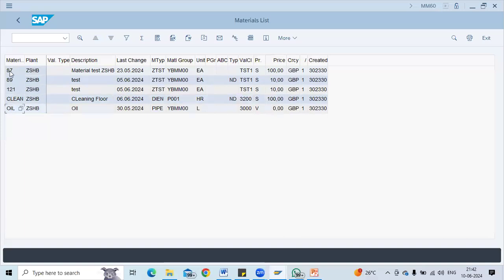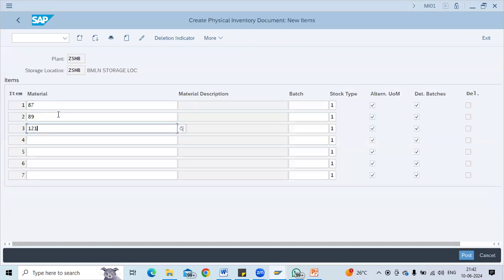I'll enter all the materials, or I can enter just two to three materials. This is what we are planning to do. If batch management is activated, then you can enter the batch; if it is not there, you can leave that blank. Here you don't need to enter any quantity because you are just creating the physical inventory document.